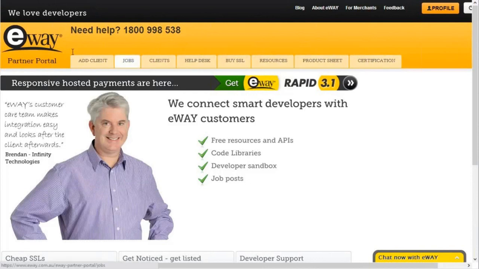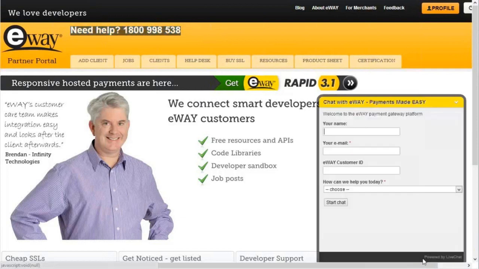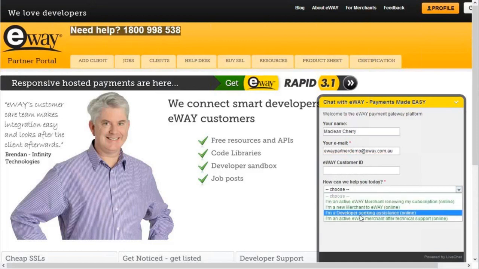There's a dedicated phone number at the top there, 1-800-998-538. That goes through to the partner team. If you don't have time to call and just want to type away and chat with us, you can use our live chat facility in the bottom right-hand corner. And McLean's just going to log into this chat now and send through an email to one of the team. And this will get picked up pretty much within seconds by one of our fantastic team in Canberra.